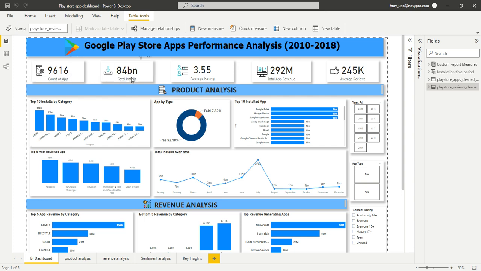Now, of these 9,616 distinct apps, we have 84 billion total installations made on Google Play Store based on the data set we are handling. We have an average rating of 3.55. The full rating in Google Play Store is 5, but the average rating for all the apps within our data set is 3.55. The total revenue from paid apps is 292 million, while we have an average of 245,000 reviews per app.